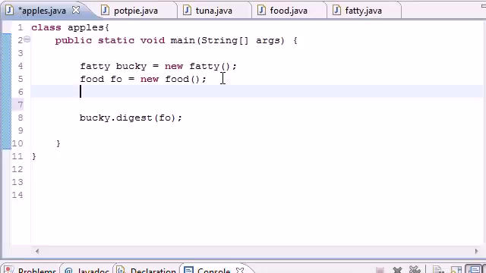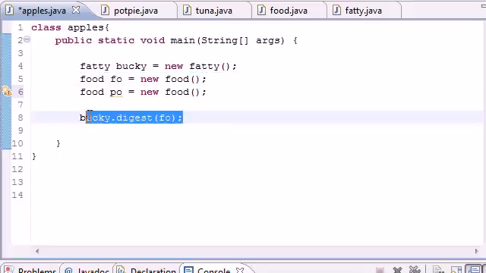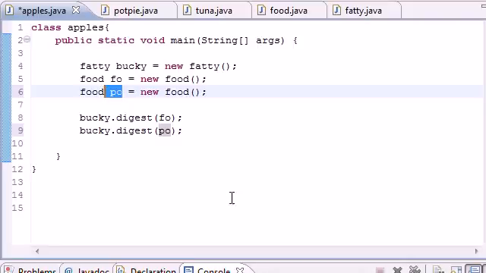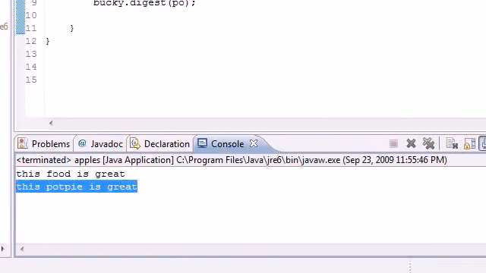So let's go ahead and make a food, let's name it PO equals new food. Bam, just like that. So not only can we pass in this superclass of food object, we can also copy this because we're lazy, and we can also pass in this object PO, which would be the pot pie. So let's go ahead and run this, and it'll be new pot pie like that. Let's run it and see what we got. This food is great, this pot pie is great.